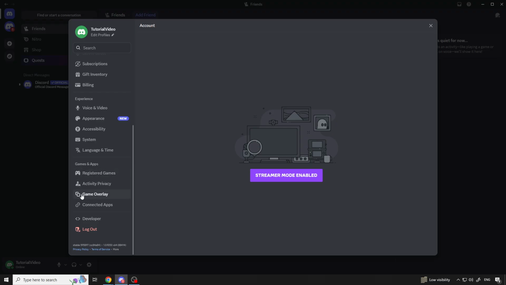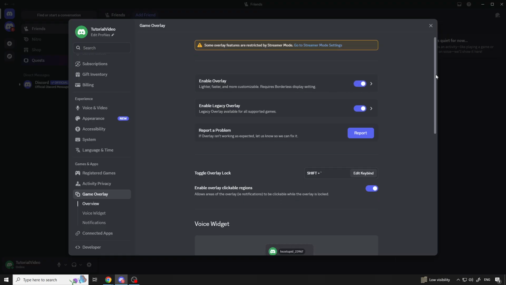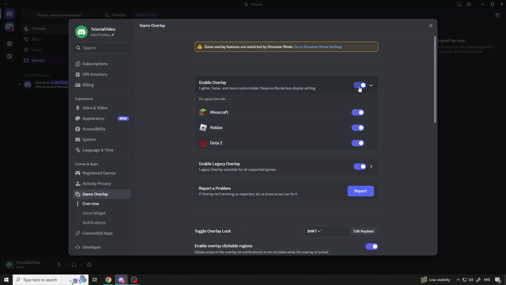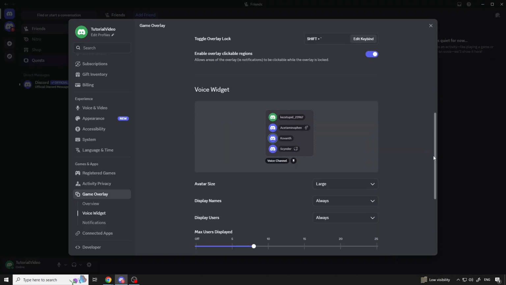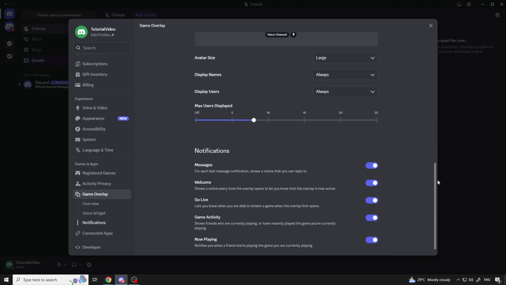Inside the Game Overlay settings, look for the Enable In-Game Overlay option. Turn on the toggle to activate the Discord overlay. Once enabled, Discord can display useful information while you're playing, such as who's speaking and notifications, without requiring you to leave the game. You can also check the overlay settings to customize how it appears on your screen. Adjust its position and visibility so it doesn't cover important parts of your game.